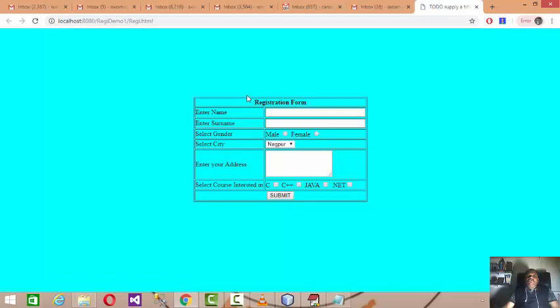Okay, now this is your registration form, where I keep some space from the top and align things in the center, and the title of the table will be the registration form. I am accepting the name of the person. Here I am accepting the surname of the person. Here I am accepting the gender. Obviously, for selecting gender, I am going to pick the radio buttons.